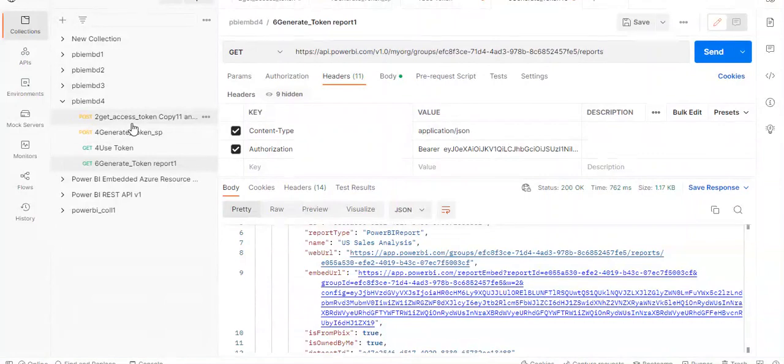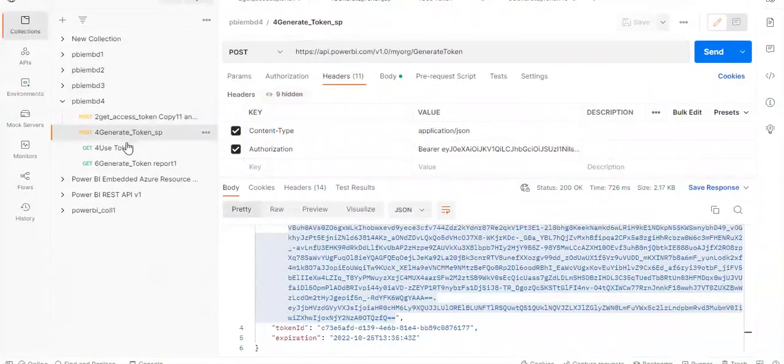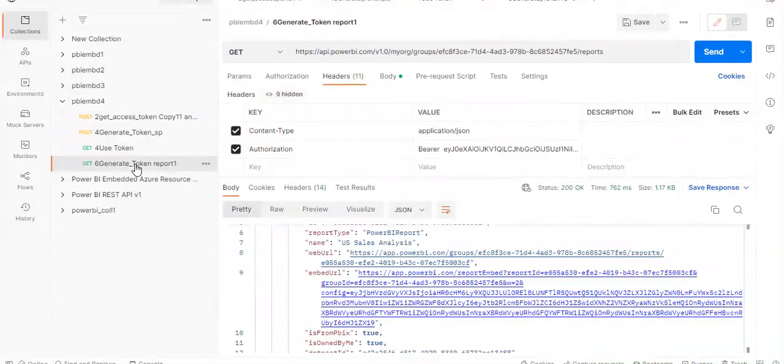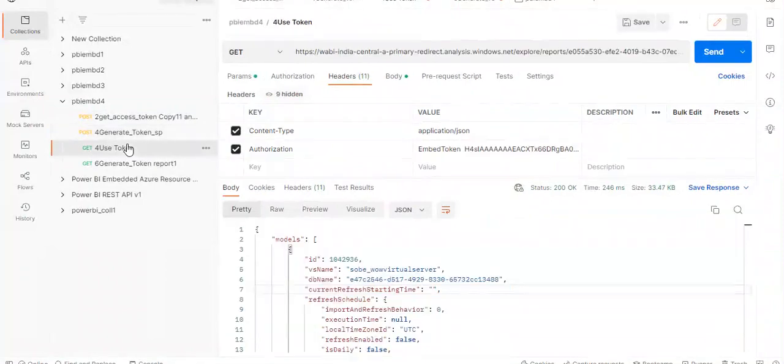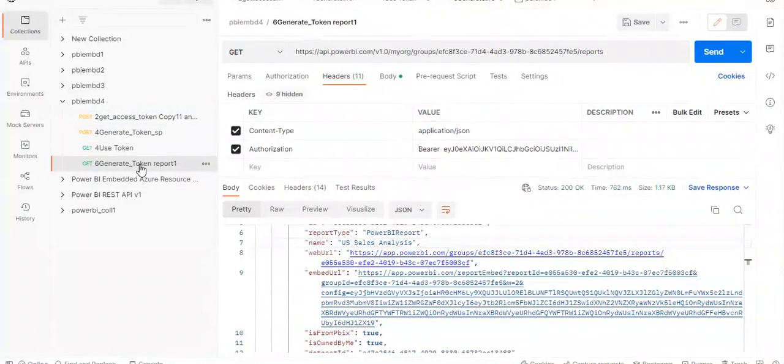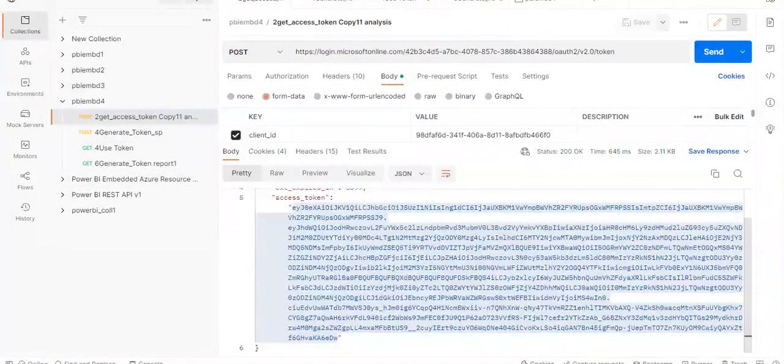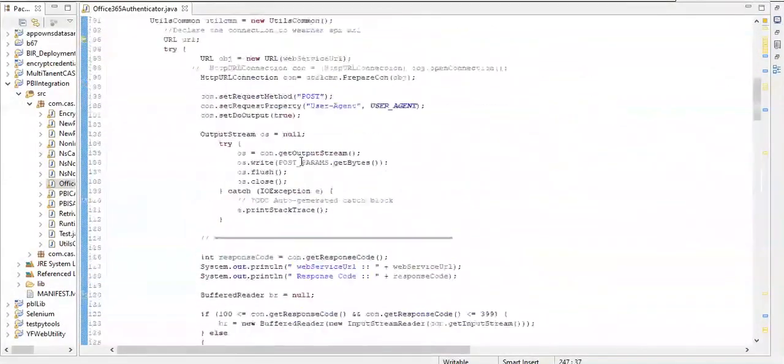But first of all, these 4 Postman queries should be in a working state, and only then will we jump to some other language and implement the same scenario, the same Postman request there. It may be Java, it may be .NET, it may be Python, it may be anything. But these 4 URLs should be in working state. So I'm now switching to Eclipse.